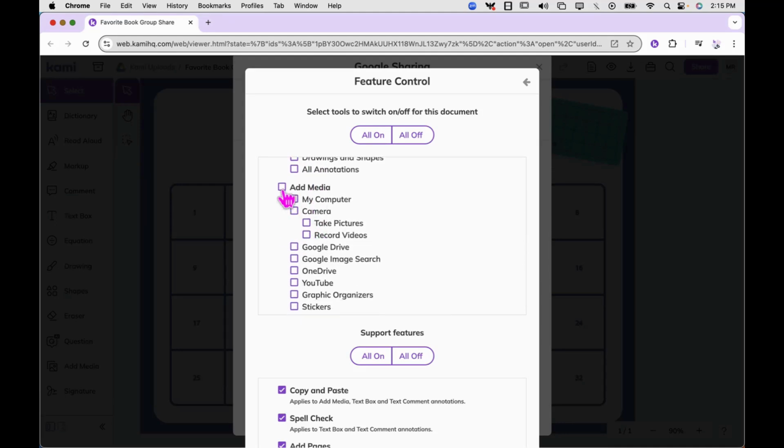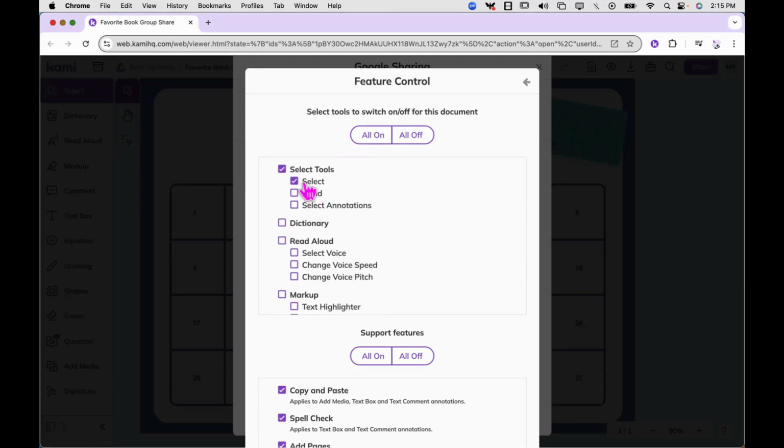So in this case, we want students to be able to take a picture with the camera. So by clicking Take Picture, that will be the only tool besides the Select tool. The Select tool is something I always give to students. This is the mouse or the pointer. This helps you move things around on the screen, so it's very important.